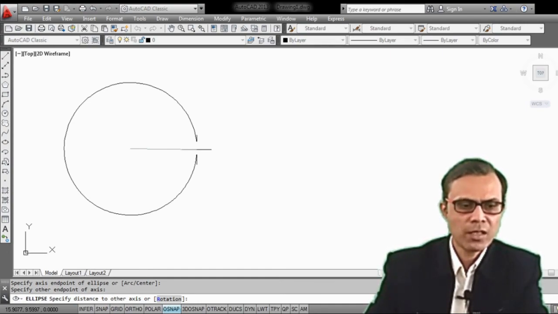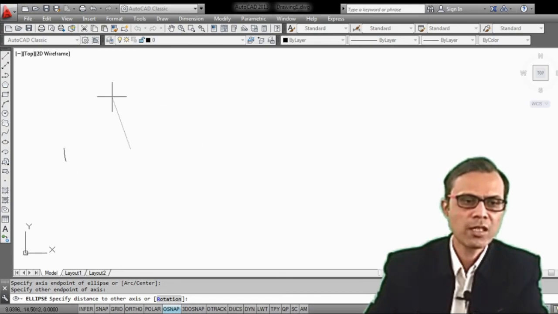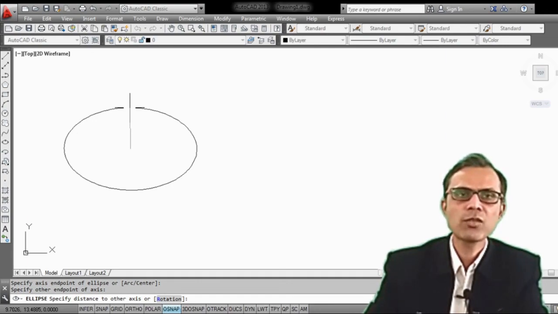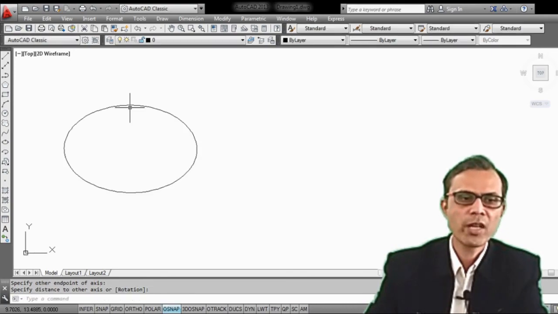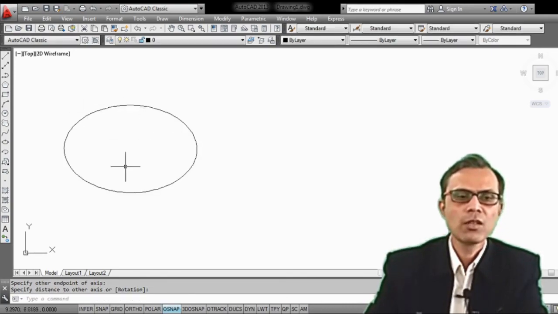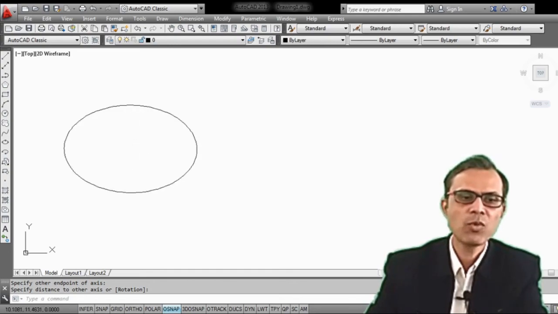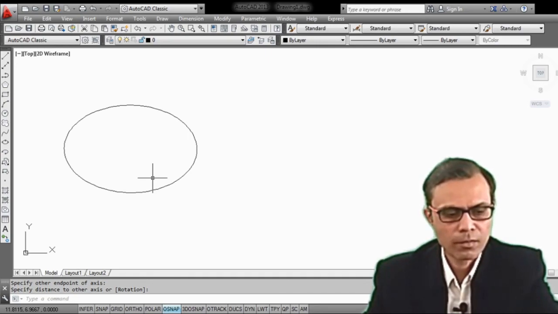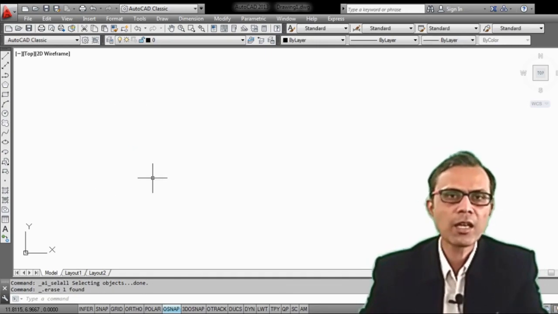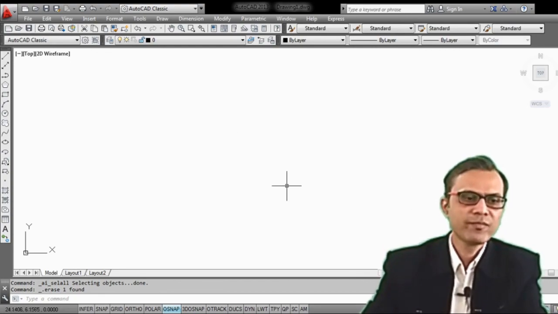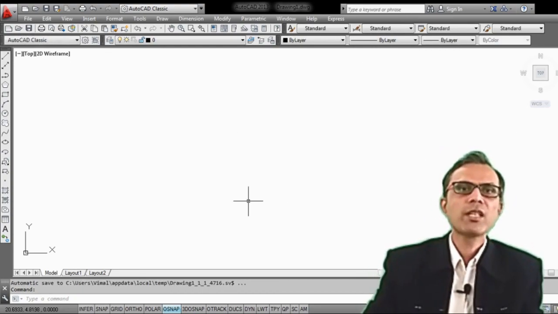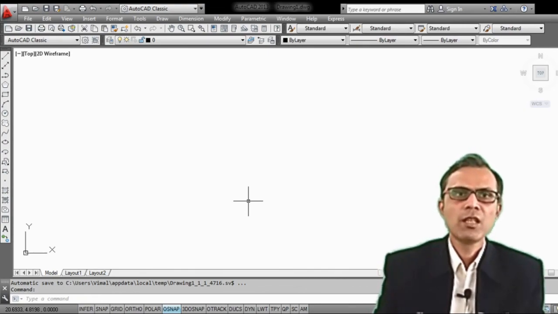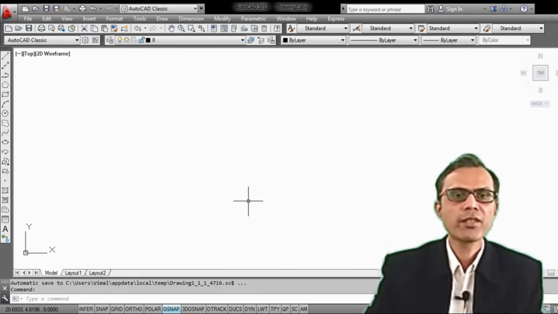And now specify the distance to other axis. So whatever distance we specify here, that distance is actually half of the minor axis. So here if I click on this point, this ellipse is drawn, so that distance was half of the minor axis. Elliptical arc can also be drawn in this way. These are different types of draw commands by which we can draw the different drawings.